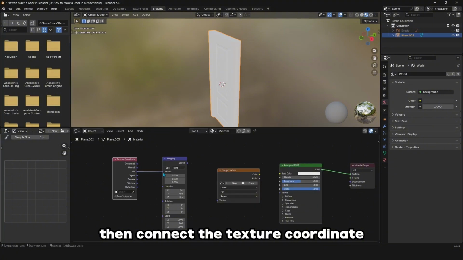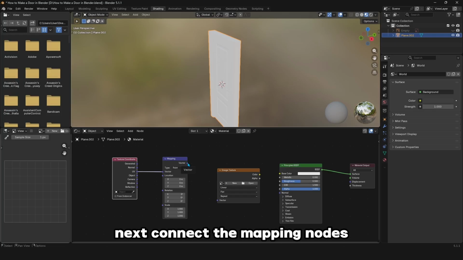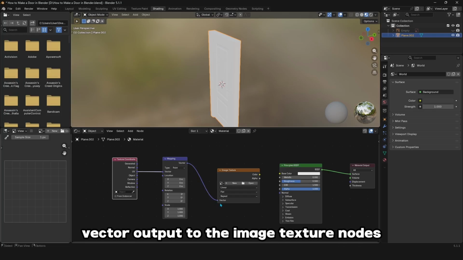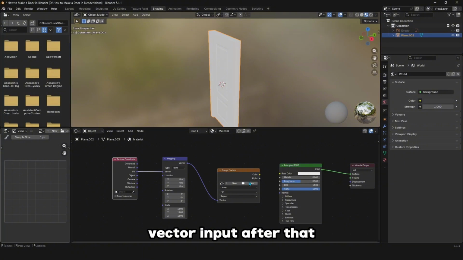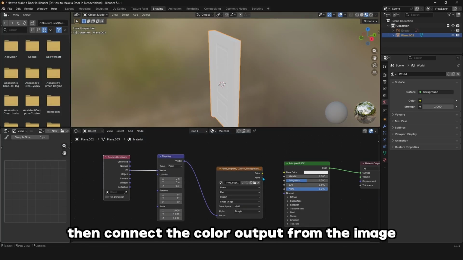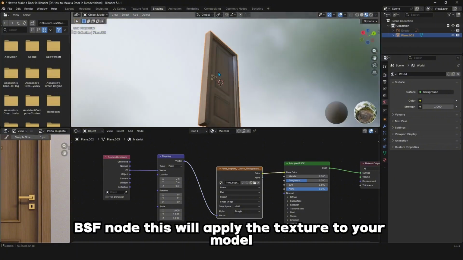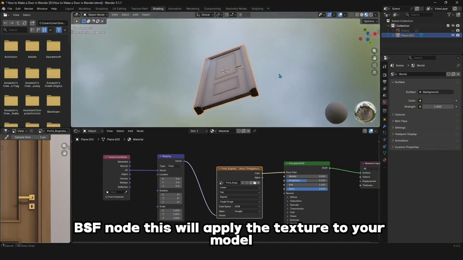Then connect the Texture Coordinate UV output to the vector input on the Mapping node. Next, connect the Mapping node's vector output to the Image Texture node's vector input. After that, load the image of the door into the Image Texture node. Then connect the color output from the Image Texture node to the base color input on the Principled BSDF node. This will apply the texture to your model.